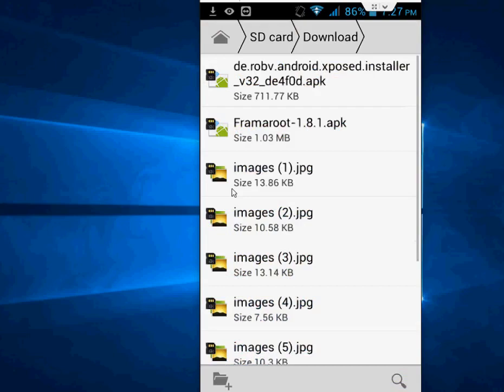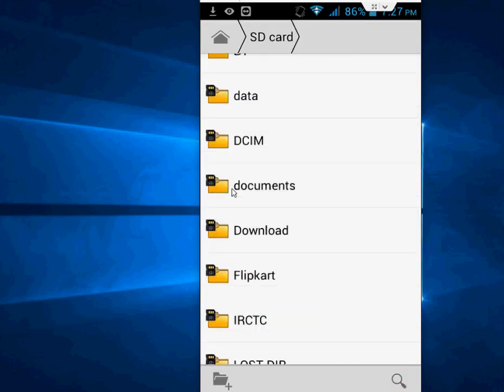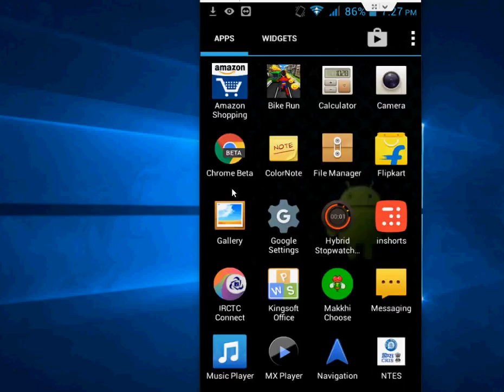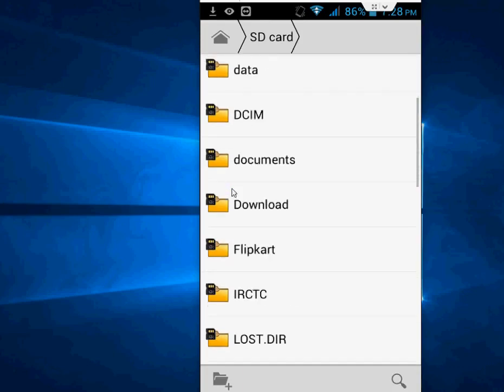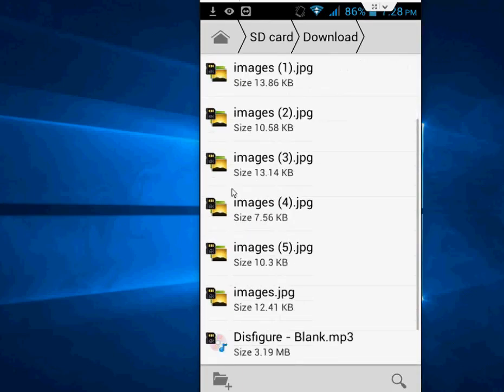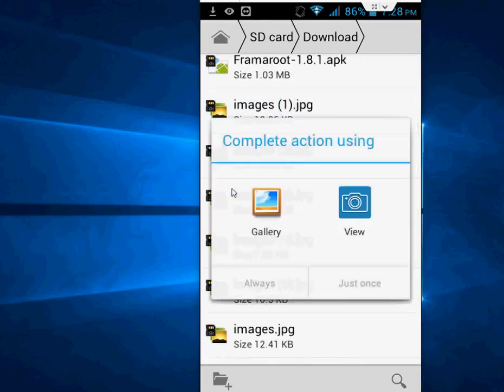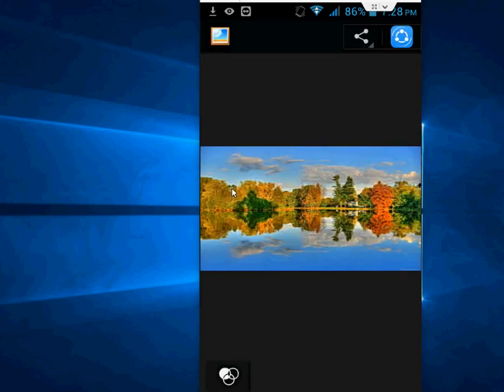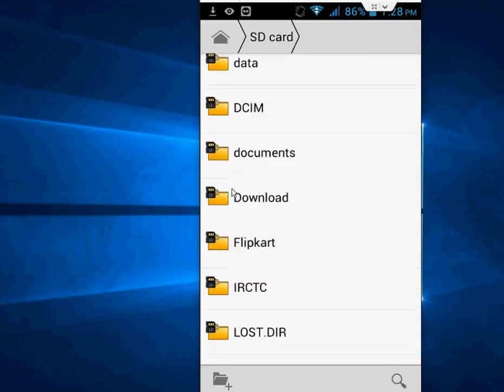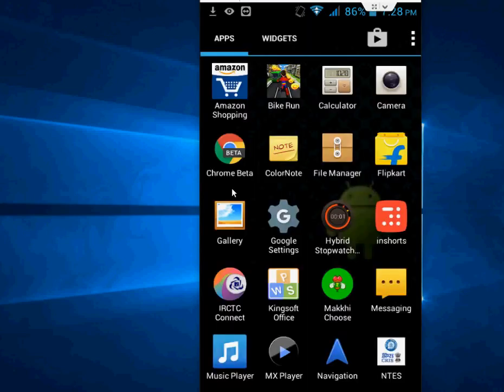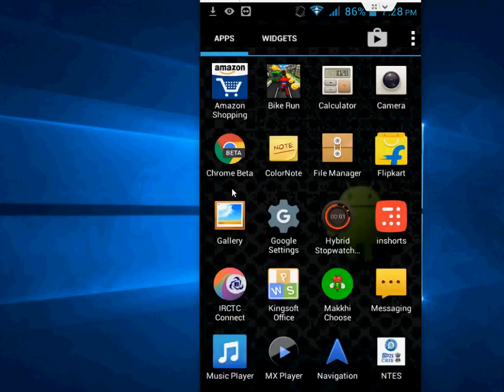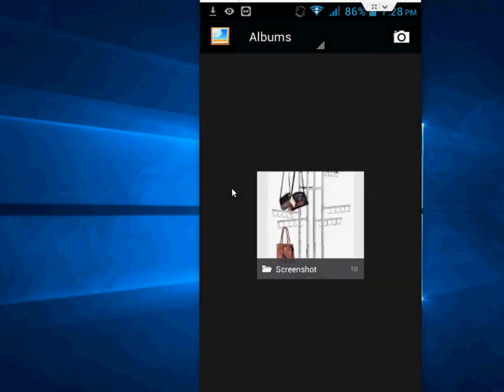So for this you can do one thing. First of all, go to your SD card or your downloaded folder. From here you can browse your downloaded folder, but this is not a solution because sometimes we download a lot of image and it's not possible to check one by one. So other option is you can reboot your phone.